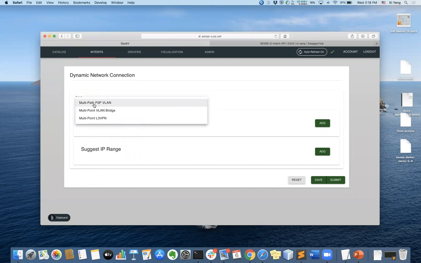There is multi-path point-to-point VLAN. That's what we're going to do today. We can also do multi-point VLAN bridge. That's basically multiple terminals put on the same Ethernet broadcast domain. And we can also do multi-point layer three VPN.